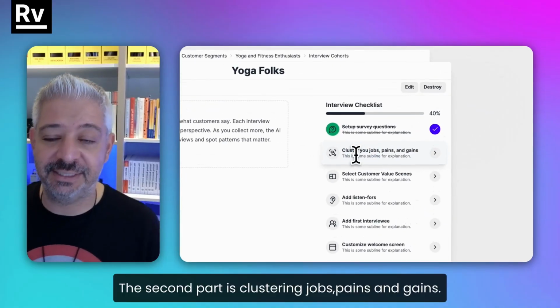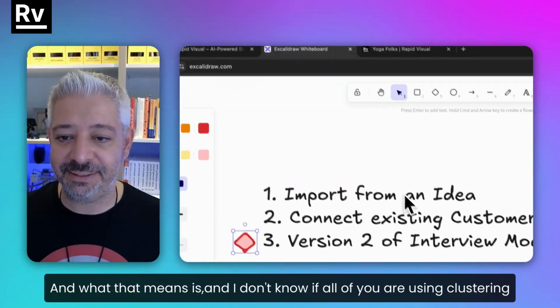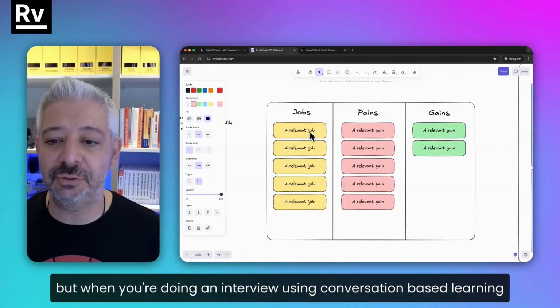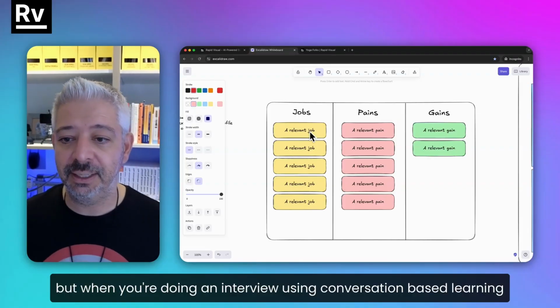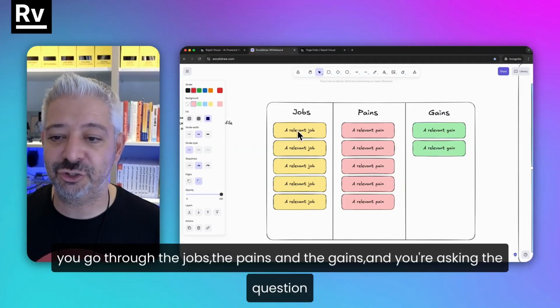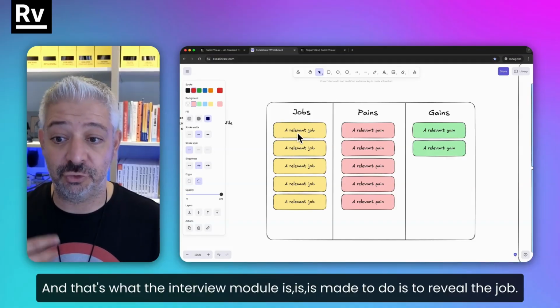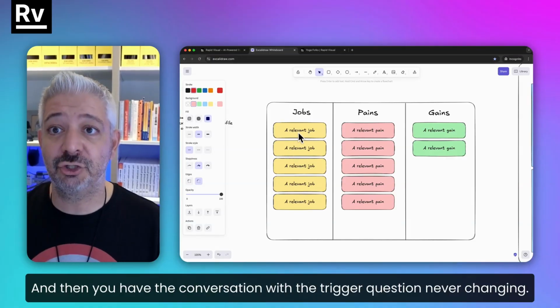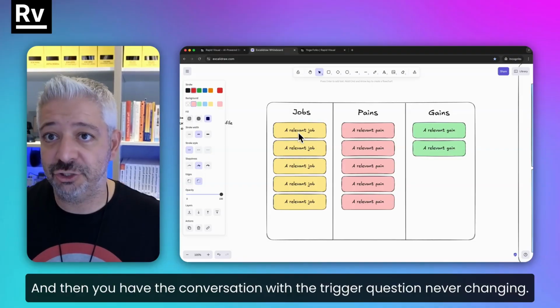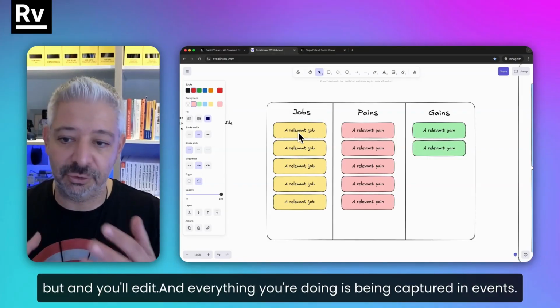The second part is clustering jobs, pains, and gains. And what that means is when you're doing an interview using conversation-based learning, you go through the jobs, the pains, and the gains, and you're asking the question, is this you? And that's what the interview module is made to do, is to reveal the job, and then you have the conversation with the trigger question never changing. Is this you? And then they'll say yes, and they'll say no, and they'll say yes, but, and you'll edit.